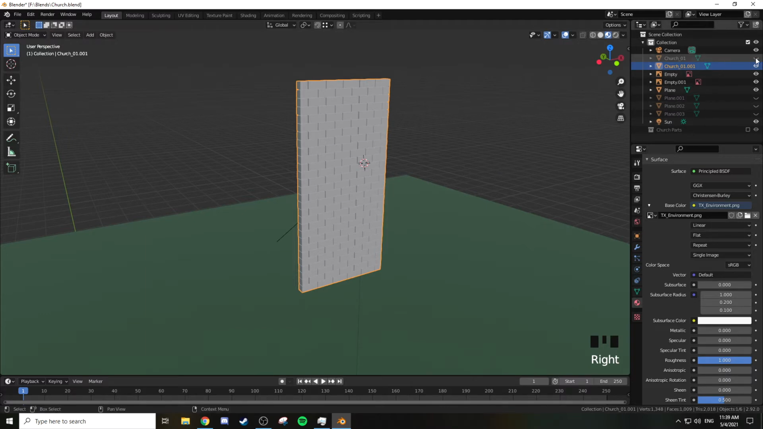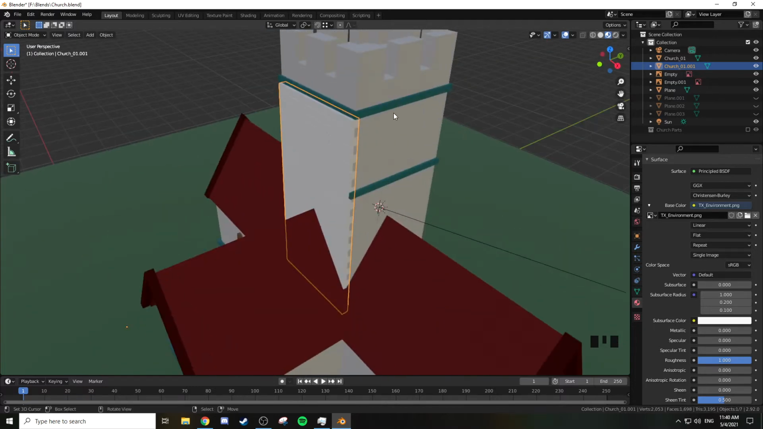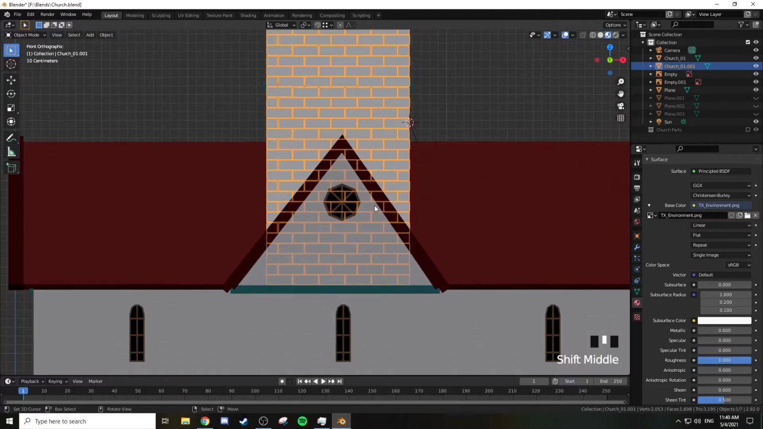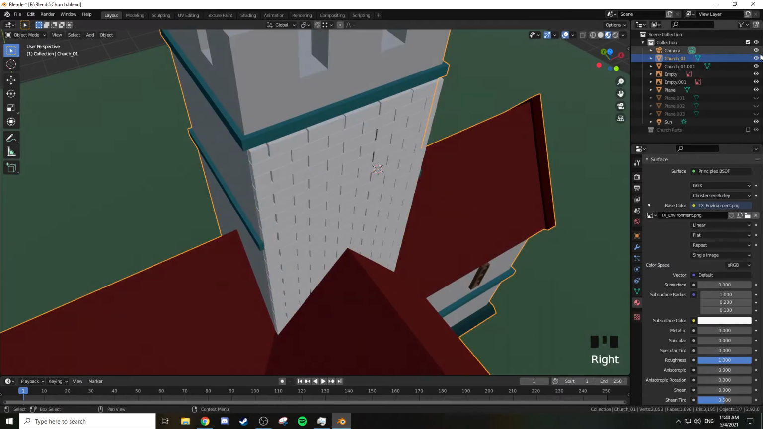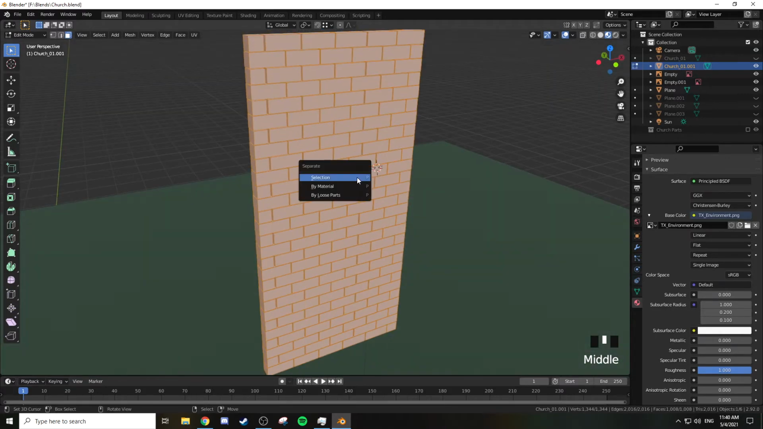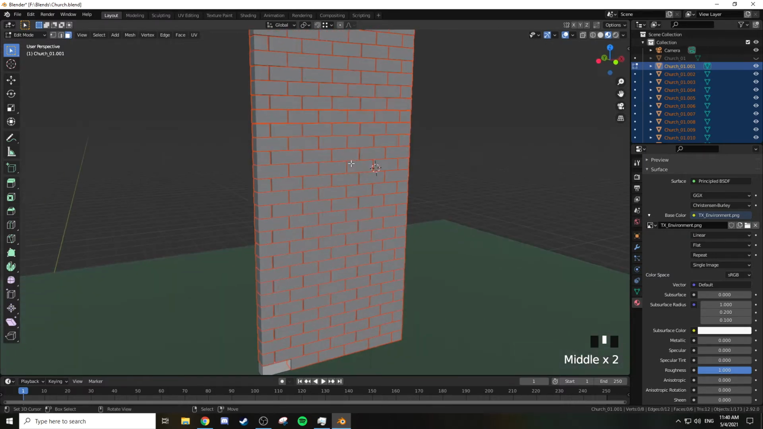Now, we need this four times. But before we do that, we're going to want to adjust these bricks so that they don't look like somebody placed them in Blender. They look like they've been placed there in real life. Okay, so what we can do here is hide the church again, select our bricks, and go P to separate. We can do by loose parts. And now this is going to separate everything that is loose.